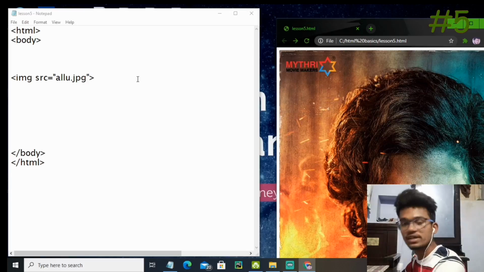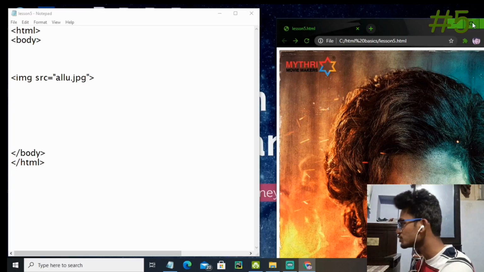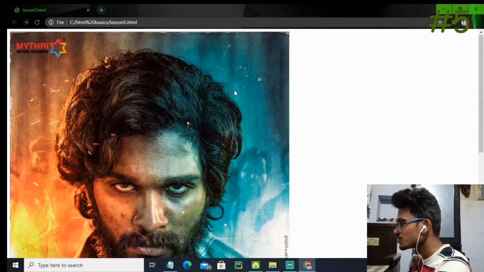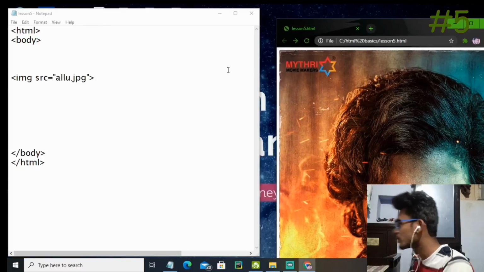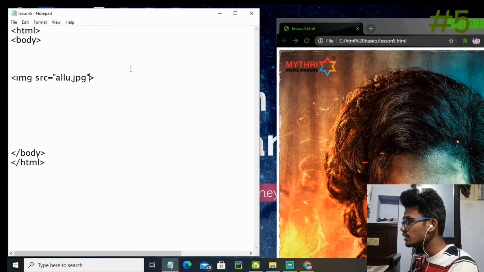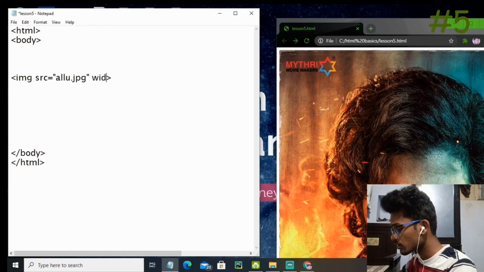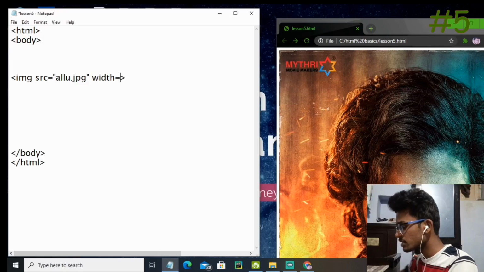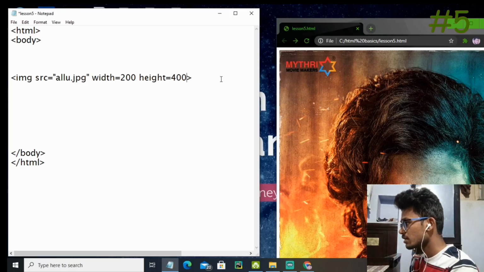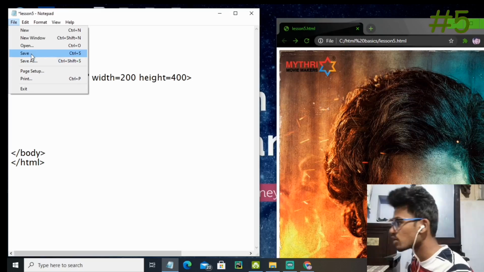Here you can see we have got the image of Allu Arjun. It's quite big, right? Oh my god, it's quite big and its quality is so good. Now let's change the width and height of this, as it's so big. Let's keep the width as 200 and height as 400. Okay, it might be a good choice. Now let's save this and see whether it changes its size.